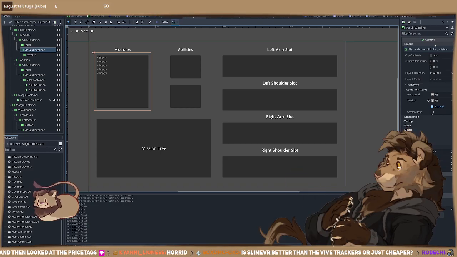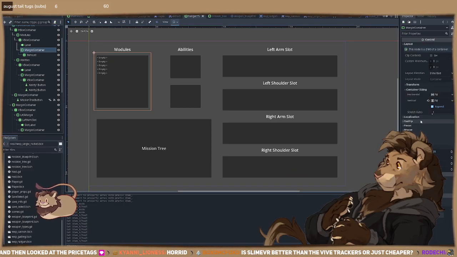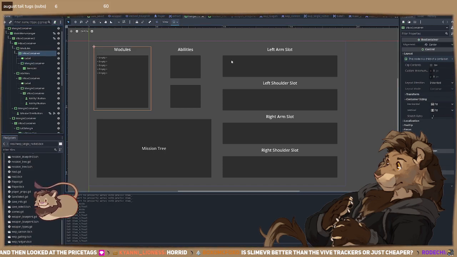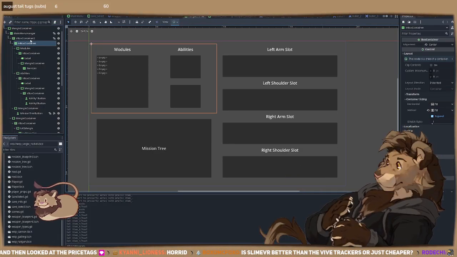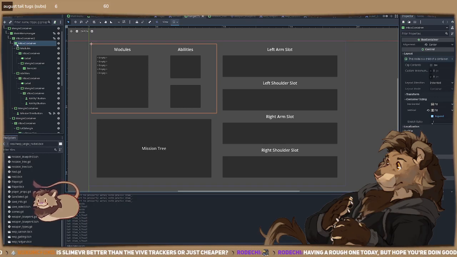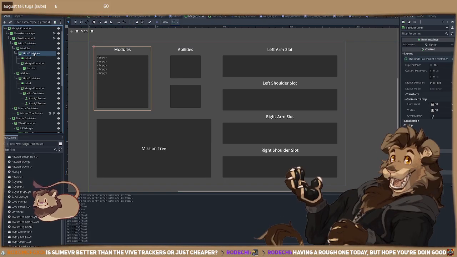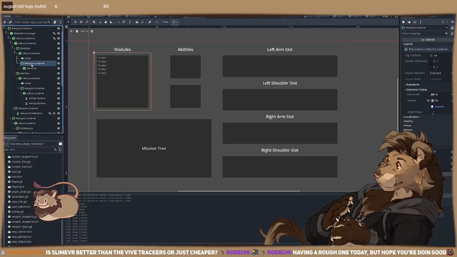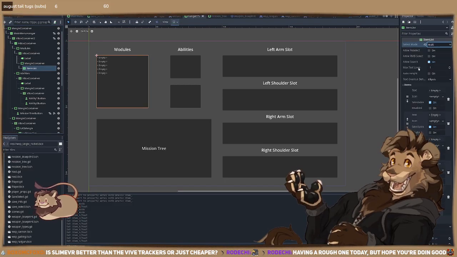Why is this not centered? Center, right? Okay, center. Cool, cool, cool. Why is this stuff not centered? What the heck?